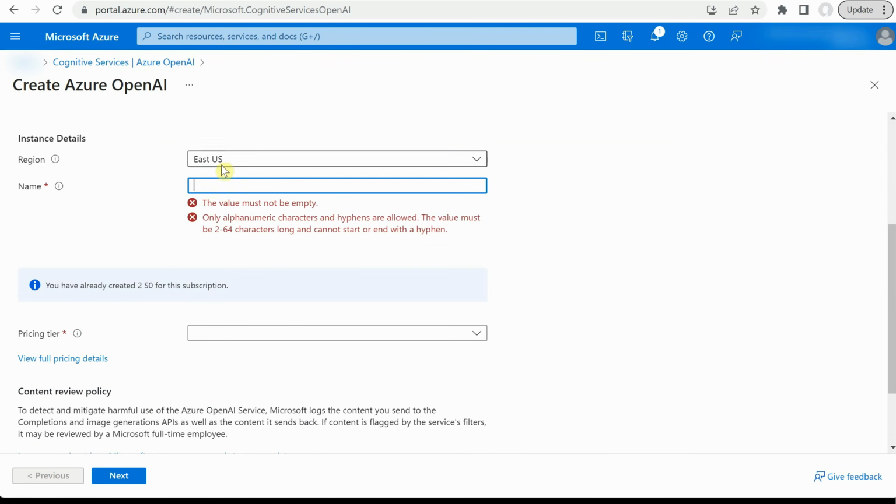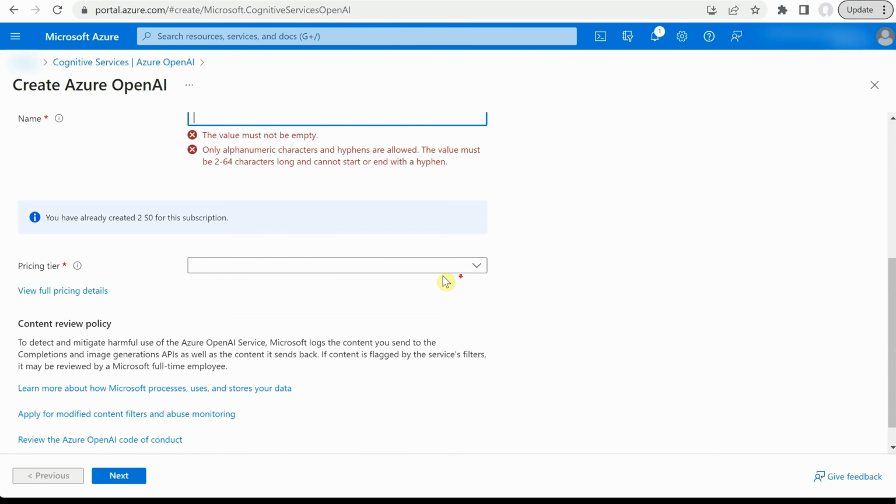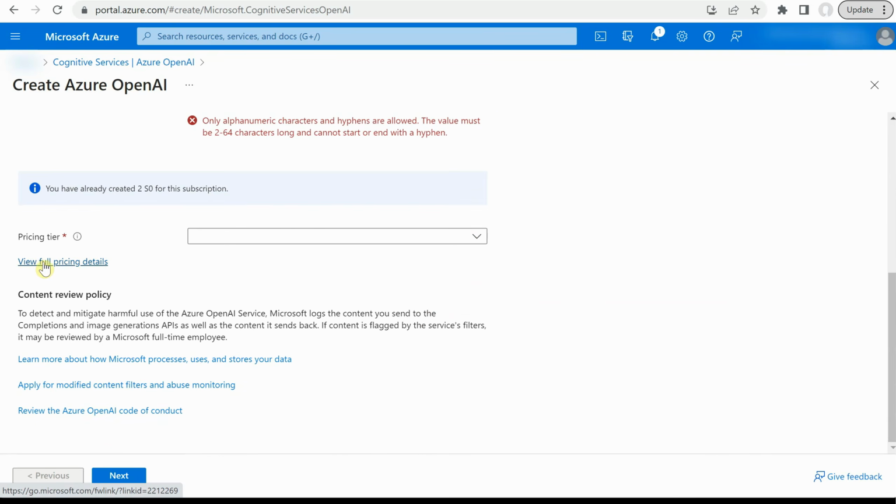Once these things are furnished, a few more things are there. Here comes the pricing tier, so you need to select the pricing tier. For me, I have already exhausted it, but for you, if you have not used it, then it should be showing you as 0. Okay, and here is the link for pricing details. If you want to know how much it is charging and what all is included, you can just click on this and go through it. You are free to read this policy, and after that you can click on next and it will create a new OpenAI instance for you.